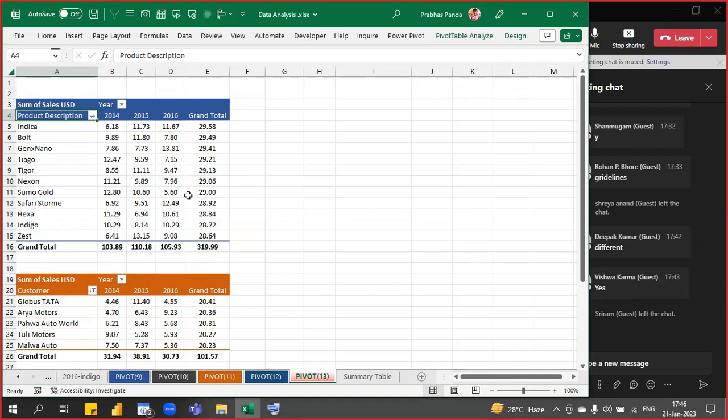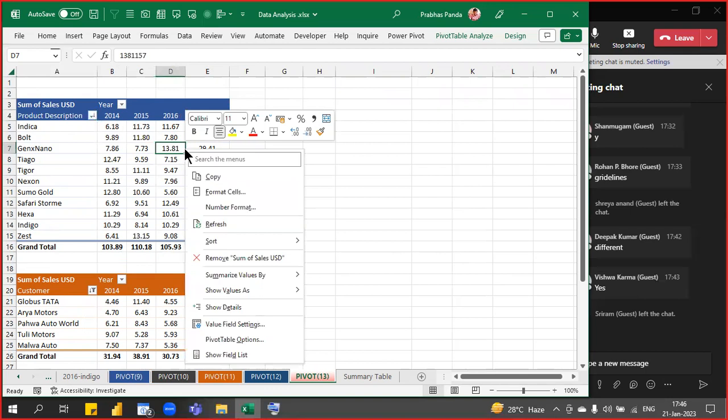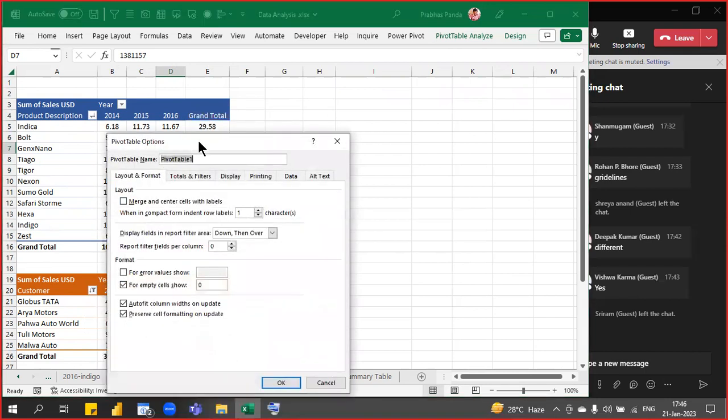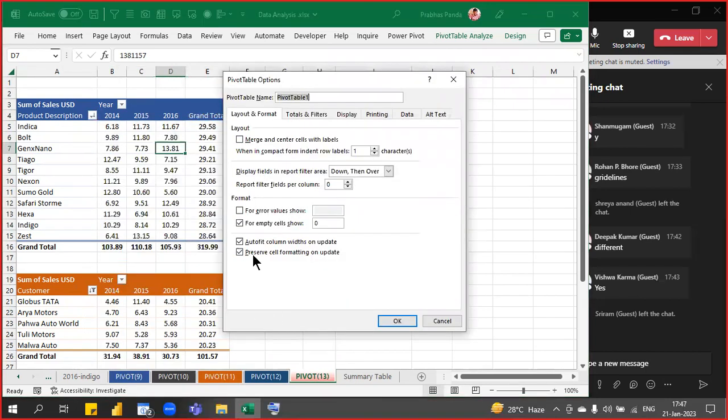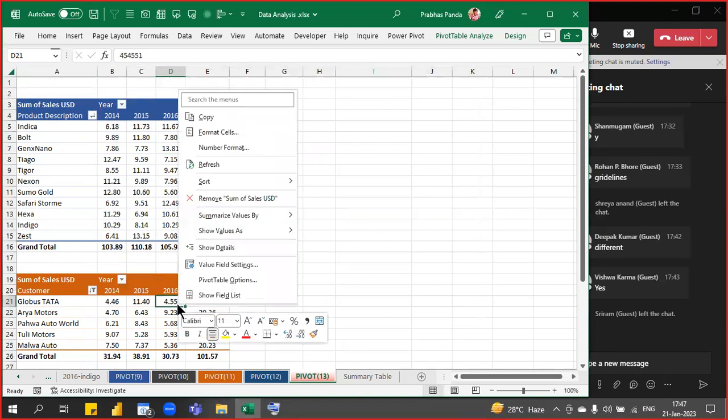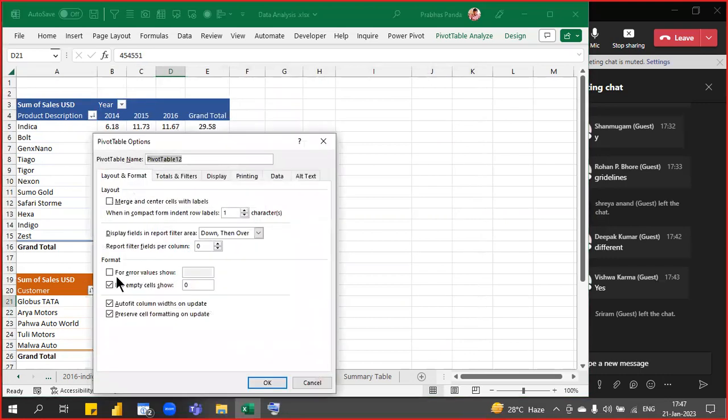What you need to do is a beautiful technique, I'll tell you. Right click on the pivot table, from the bottom the second option, PivotTable Options. Here you have to deactivate this option, Autofit column widths on update. This will be on by default. You have to deactivate this. And once you deactivate, click OK. You have to repeat the same on the below pivot table also.